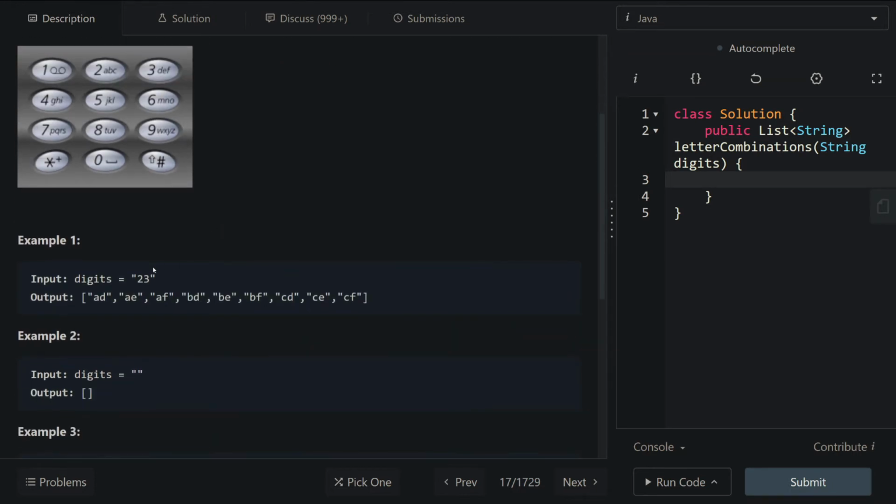So if we look at example 1, we're given the digits 23. So 2 maps to A, B, and C. We want to form every combination of A, B, and C with every combination possible with D, E, and F. So that could be A with D, A with E, A with F, and same thing with B and C.